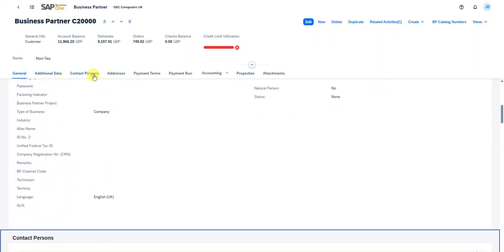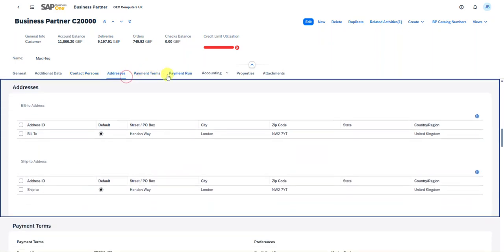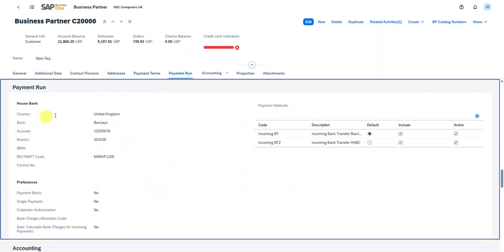I can also see other information like the contact person. This is an example of a contact person, someone you're in contact with in the organization. You can manage their addresses, their payment terms, their payment run, where you have the customer bank information to track their incoming bank payment, and if they happen to be a vendor or a supplier, this payment method will show the outgoing payment terms that you have agreed or in common with the customer or the vendor.